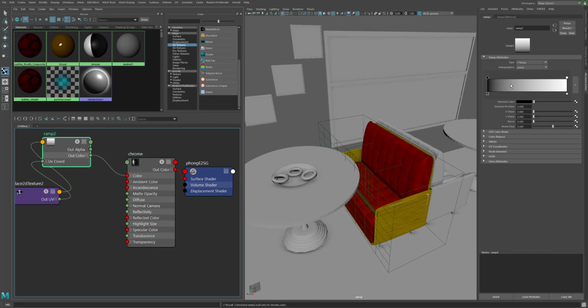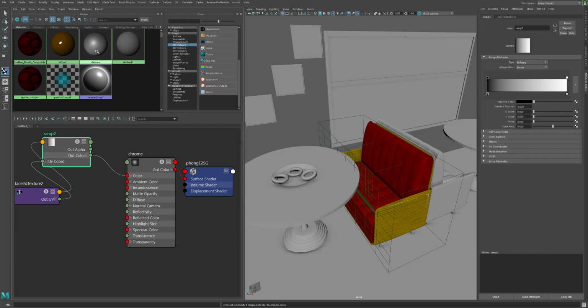If I click on my ramp, this is what my ramp looks like. V, I'm going to put this in U. Right, so now it's vertical. And I'm going to reverse this. I think, yeah. Going to reverse this. So now it's darker at the bottom, light at the top.